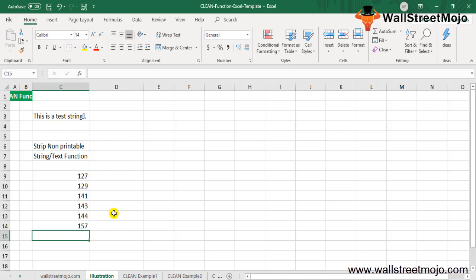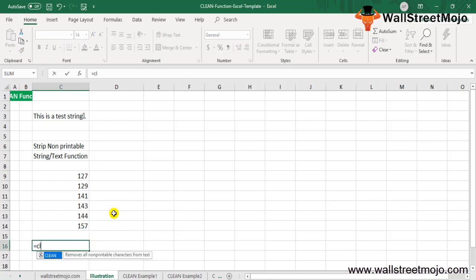Now how does this function start? What you need to do is press equals, write the CLEAN function, open the bracket, and you will get the text. The argument used in the CLEAN formula in Excel is text. The text to clean, and the text input can be a text itself given in quotes or a cell reference, and it can be a part of a formula.